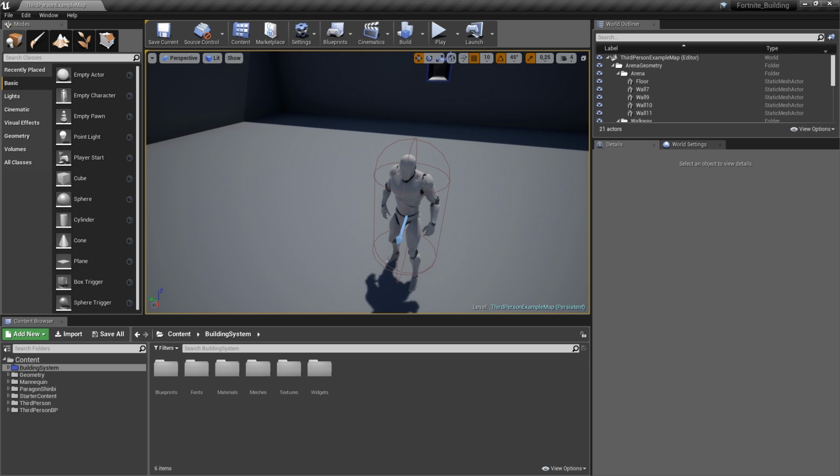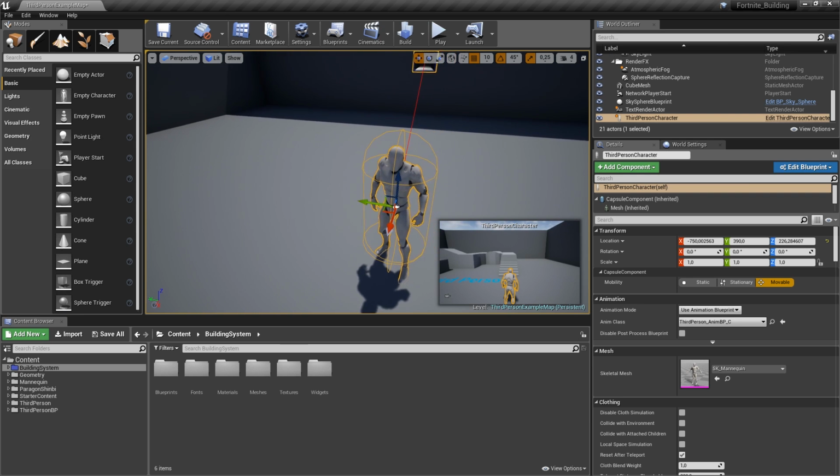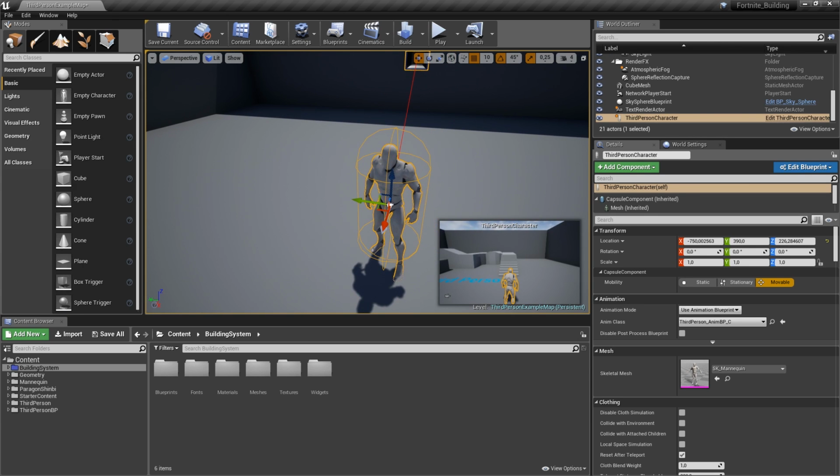Today we will exchange our default character for the more interesting character from the Paragon assets that we imported in episode 1. After that we'll add an attack move to destroy buildings and finally set up interactable objects. So let's dive right into it.